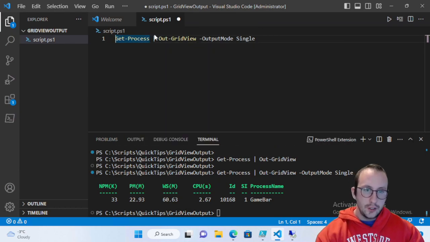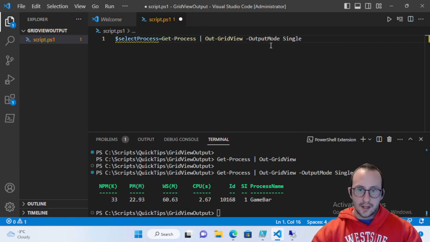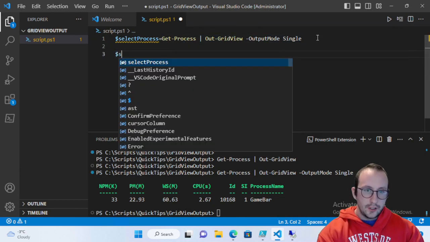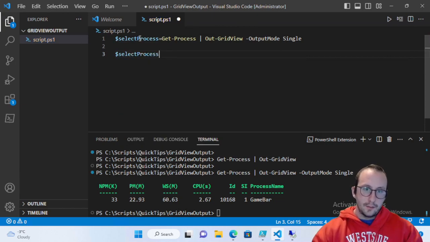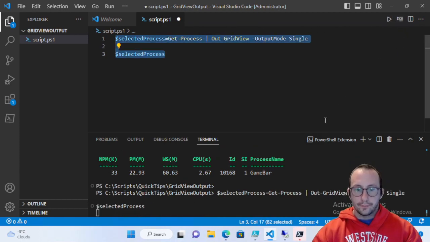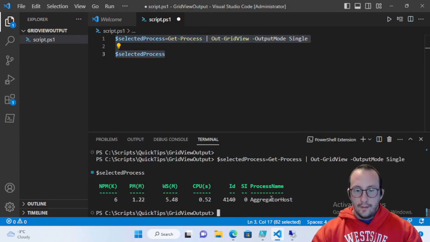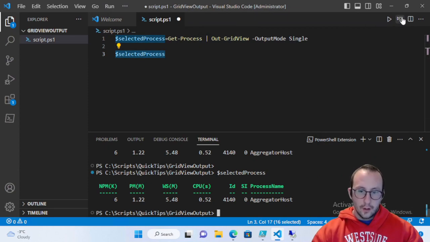But what we can do is set this to a variable. So if we do $selectedProcess equals Get-Process into OutGridView with OutputMode Single, and then run this code, it's going to look exactly the same. Let's just pick AggregatorHost. And there is our info. But now if I just highlight the variable here, we can see that we get the single process that we've selected.